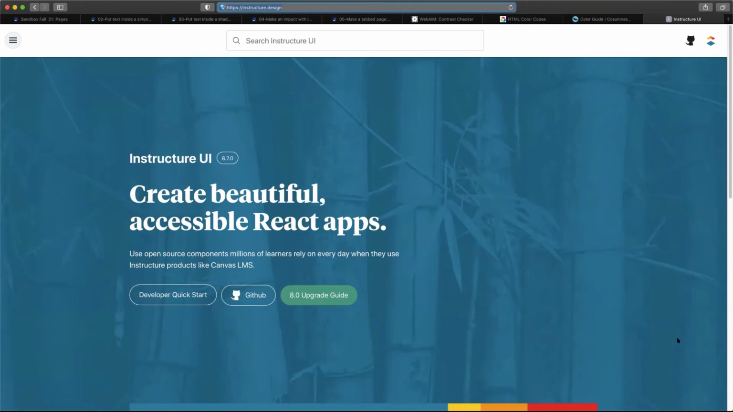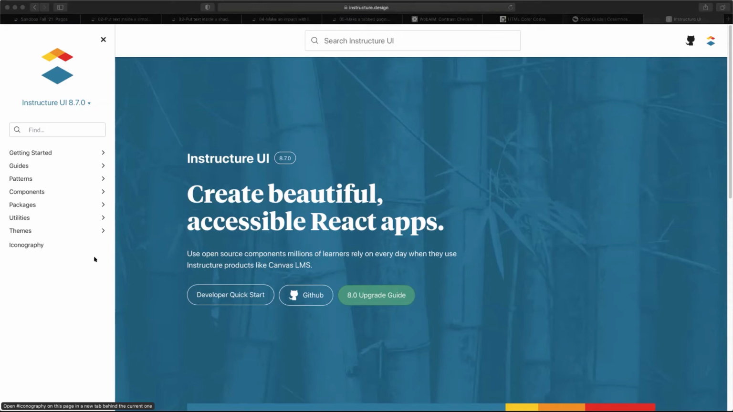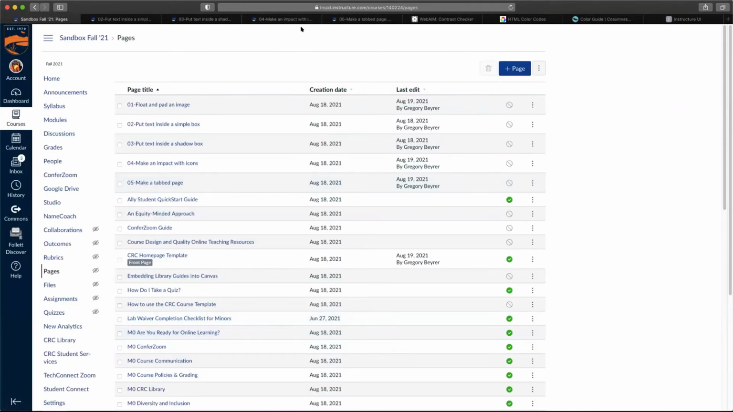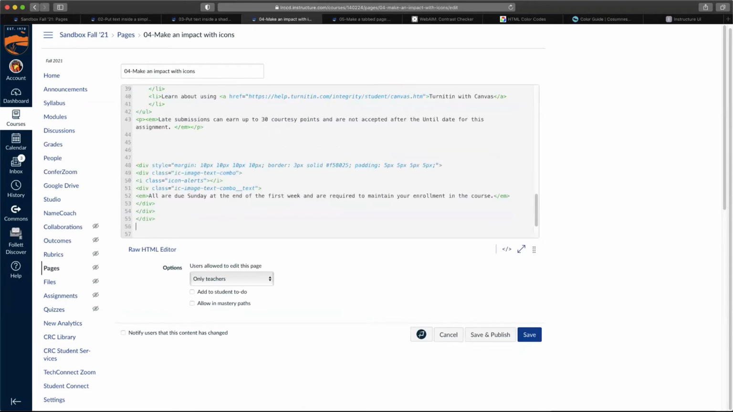So to find the icon list, I'm going to click on the hamburger menu up here and choose iconography. But before I do that, I'm going to show you the code. I haven't done that yet. So let me grab that code. This gets a bit more complicated, but that's okay because we're here to learn. And I'm going to paste the code there.